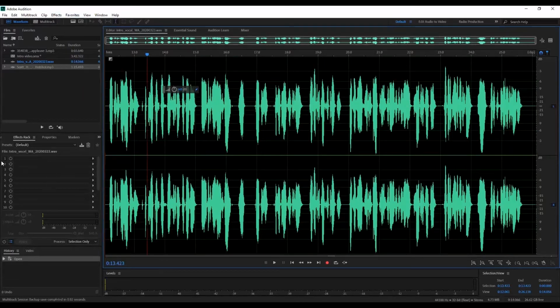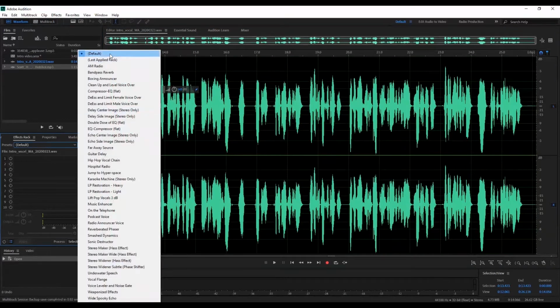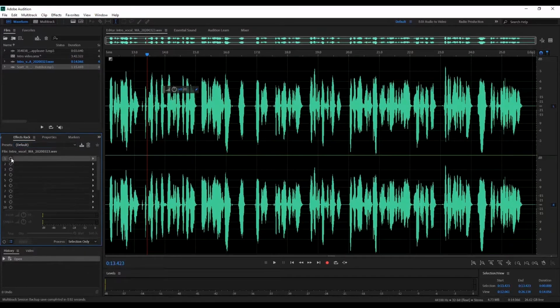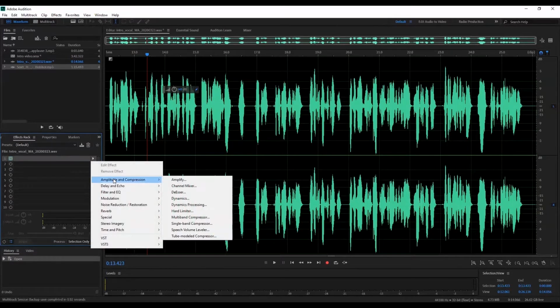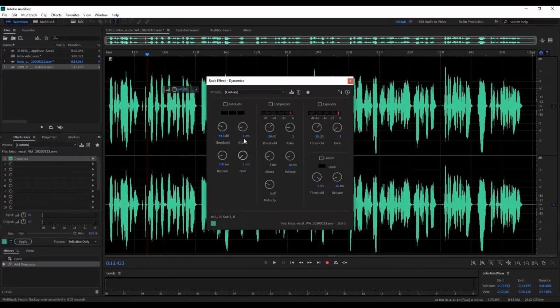And you can also use the effects rack. The effects rack is nice because there are presets that you can put in. You can also individually apply different effects. So let's go ahead and flip on this first effects rack. Let's go to amplitude and compression and go to dynamics. This is one of the simple ways that you can apply effects to improve the fidelity and make your vocal tracks really sound nice.